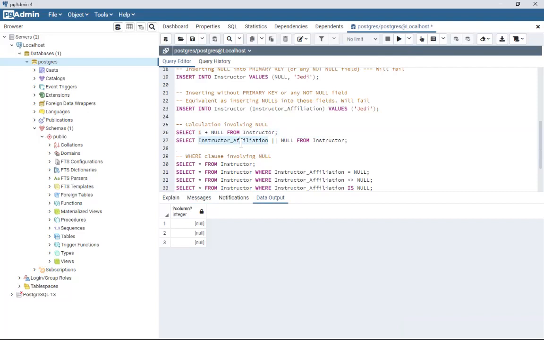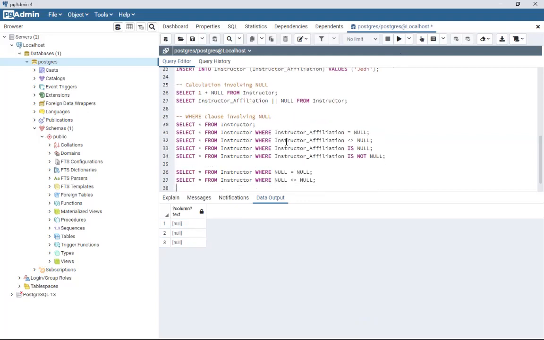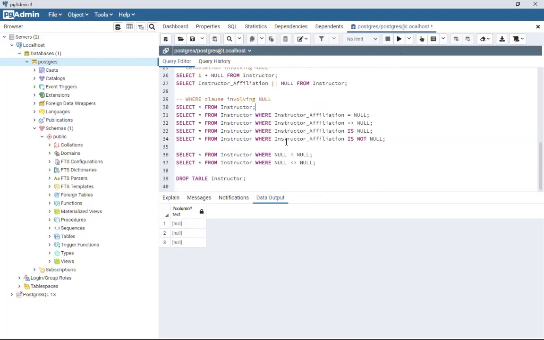Or if I want to make this calculation against a column, and this double pipe is a concatenation of a string, I try to concatenate this instructor affiliation string with a NULL. What is going to happen? Again, I'm getting 3 NULLs. Any calculation between anything and NULL will result in NULL.